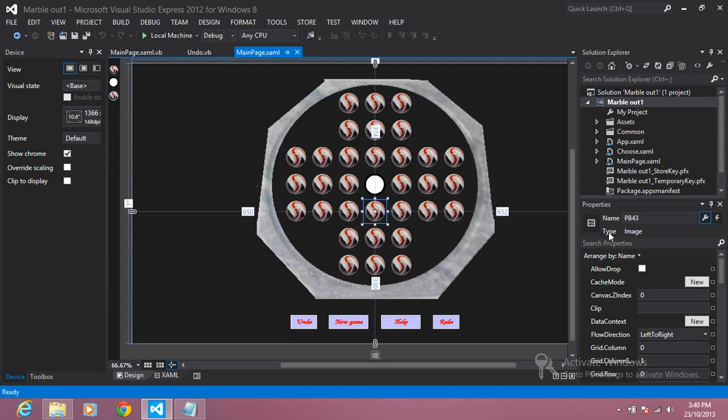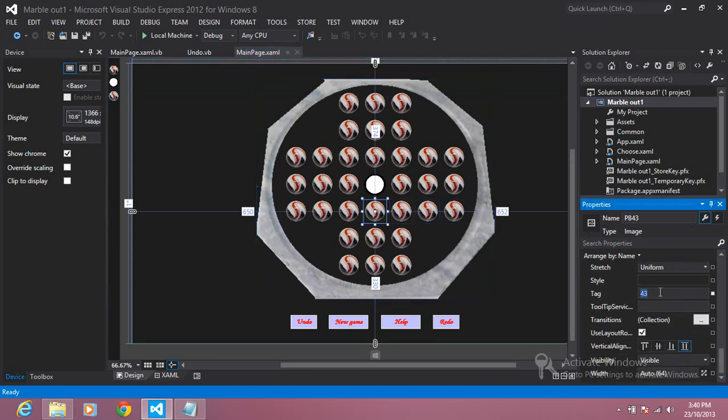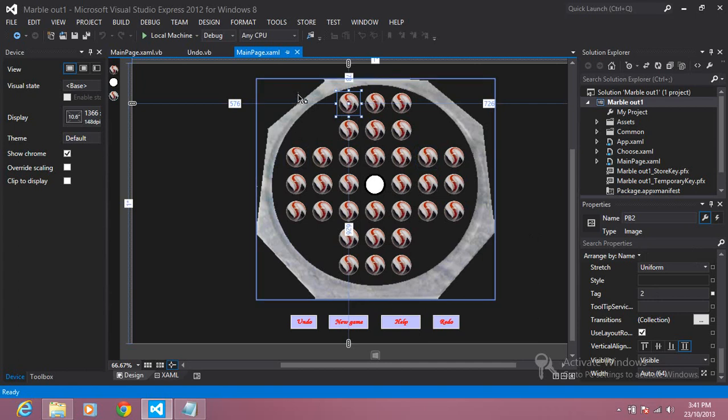Now, every image or every control has something associated with it called a tag. This is the tag value. For this it is 43, and like this, for this it is 2. You start from here, this is row 0, column 2. It goes like this: 0 0 1 2 3 4 5 6, 0 1 2 3 4 5 6. So this is 2 for the 0 2.